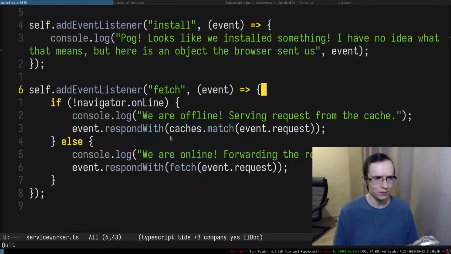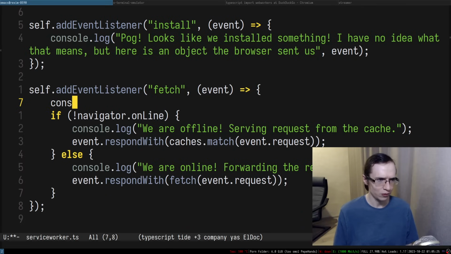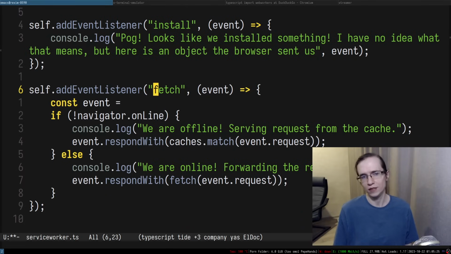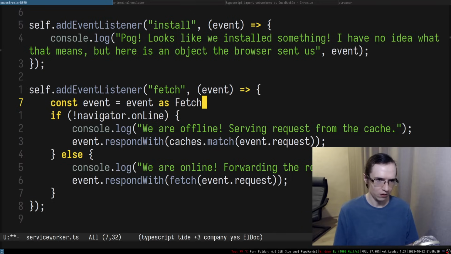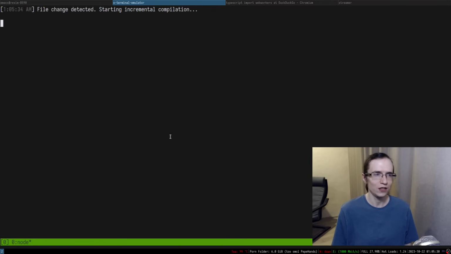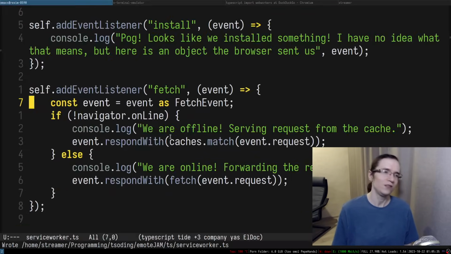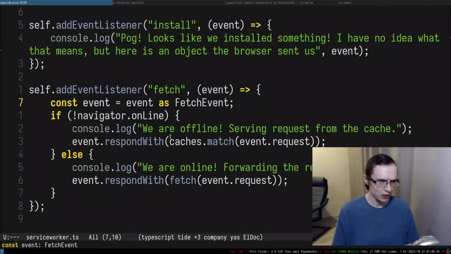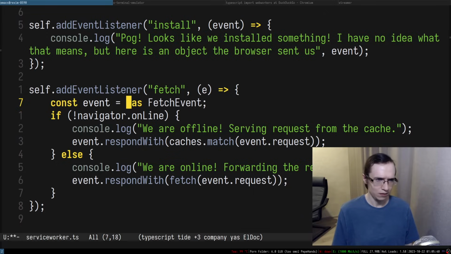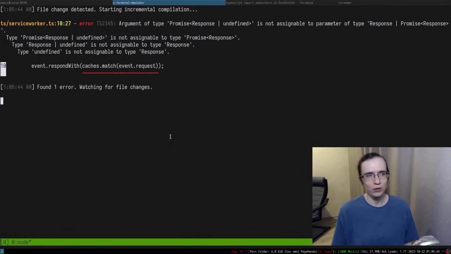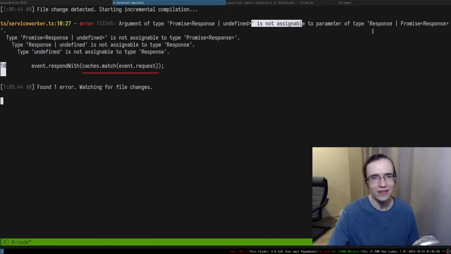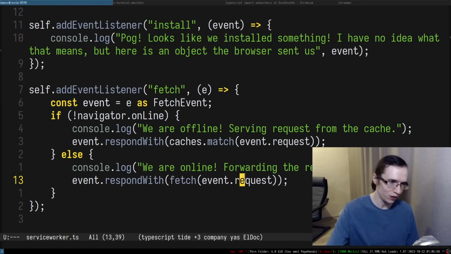So let's actually see. Can I do something like event? Can I shadow things? Is shadowing names okay in JavaScript? It's not particularly okay. All right. We can maybe even do something like E, because some languages are okay with shadowing. All right, they are in fact okay. So argument promise undefined is not assignable to parameter. Ooh, this one is actually pretty cool.